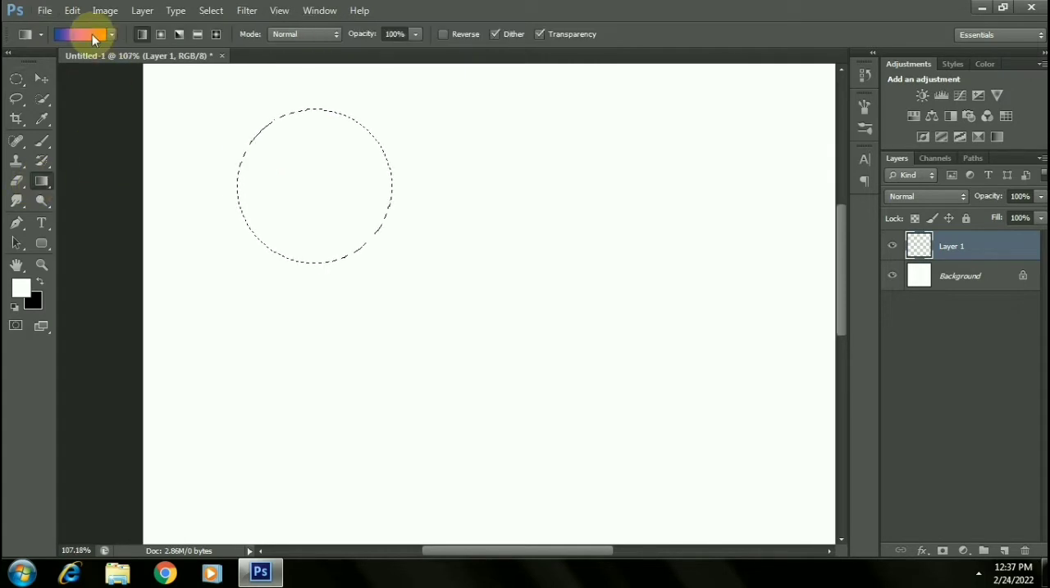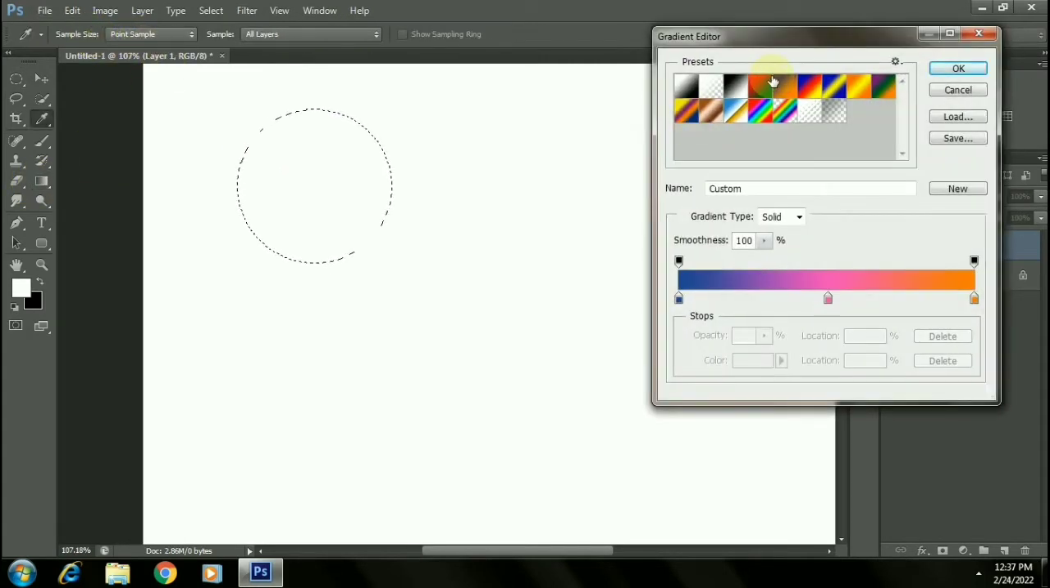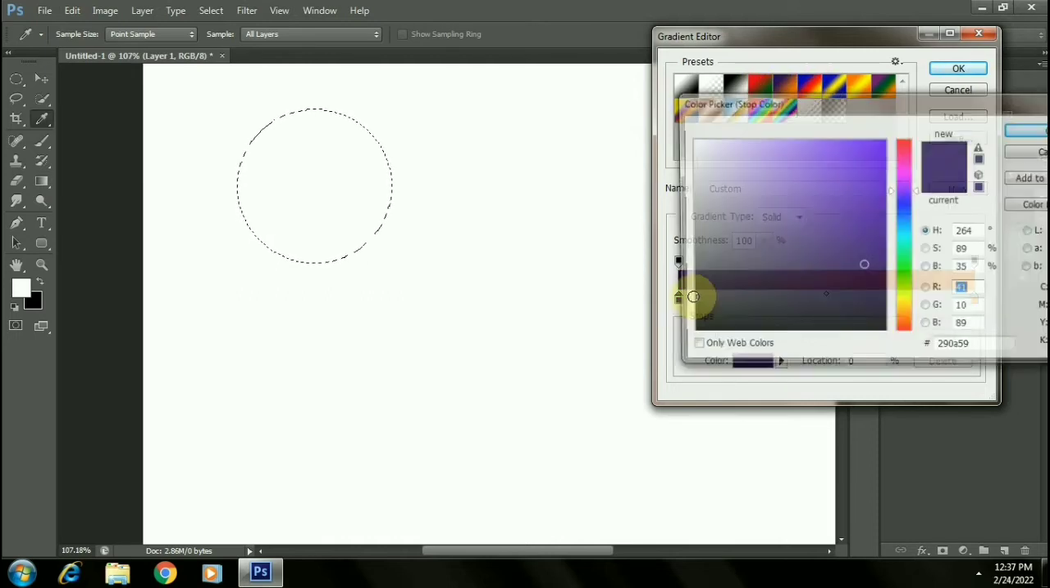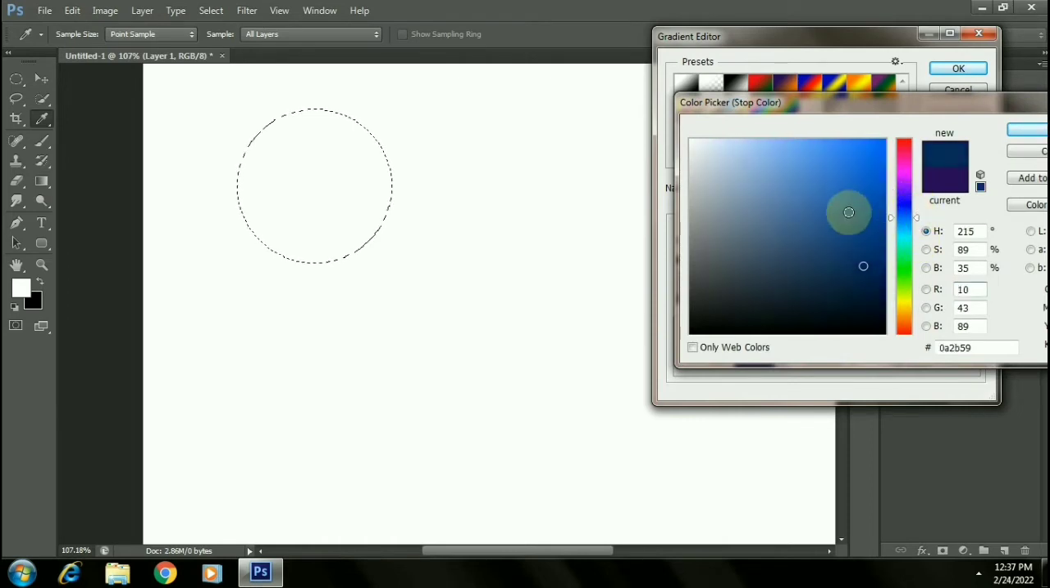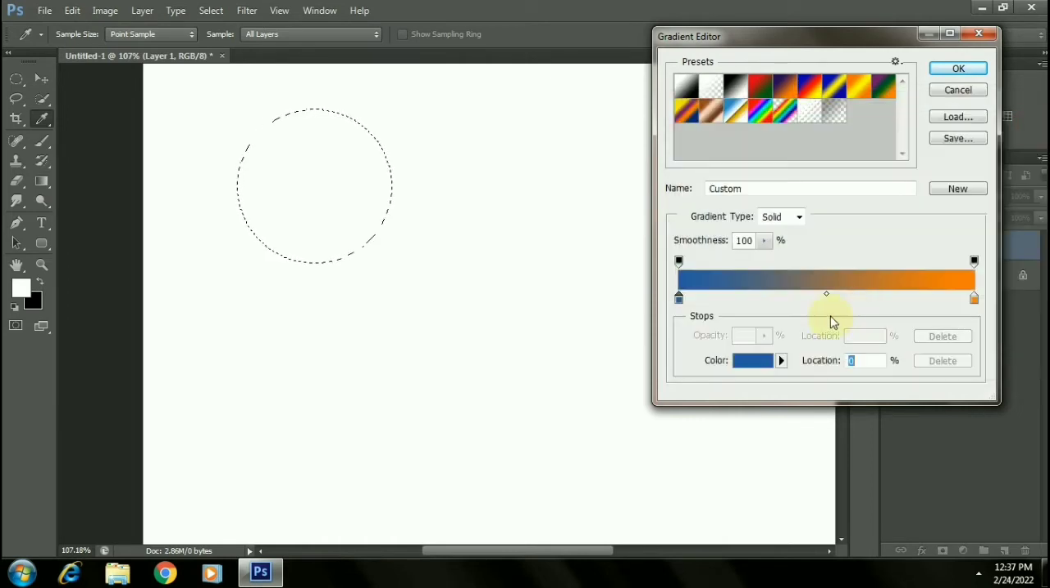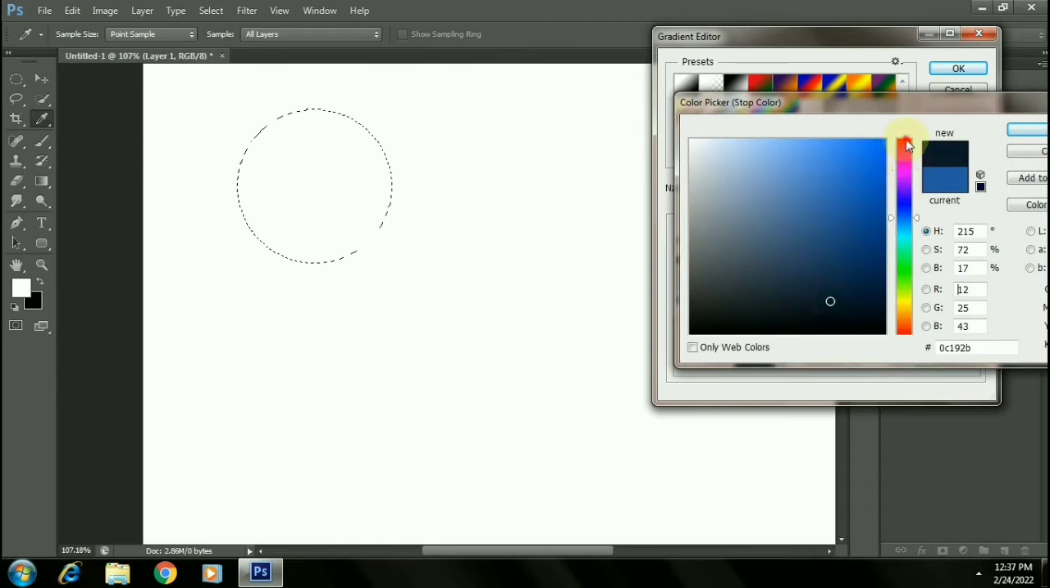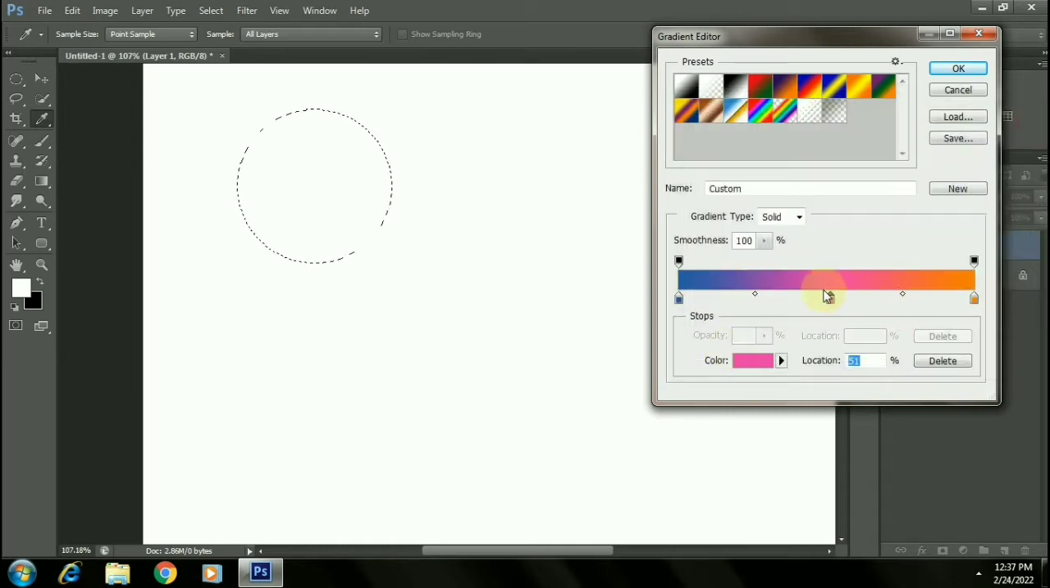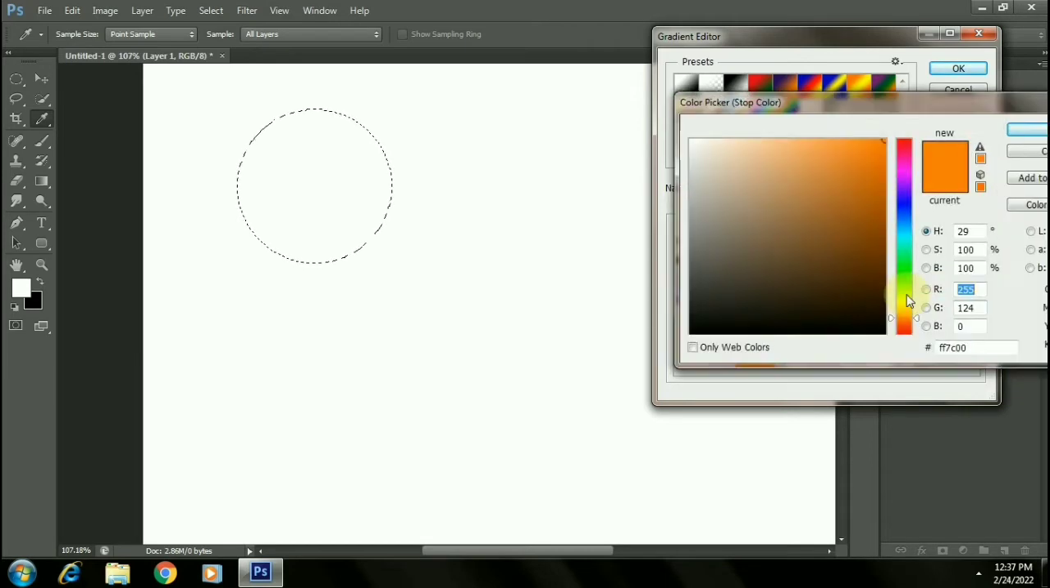Now we will be filling this circle with a gradient. As you can see, there are plenty of gradients. Let's change this gradient color. I will set it to blue, and I will click in the middle and add a pink color to it. Let's change this color to yellow.